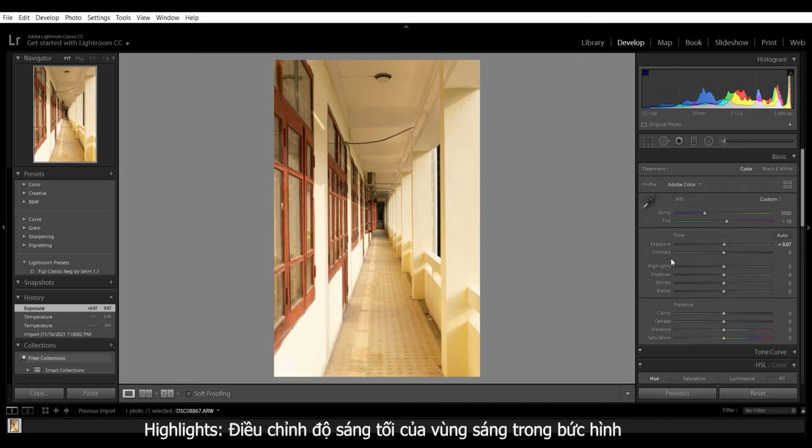This is the Highlights tool that must be familiar to many. This tool helps us change the light level of the lighting zone, then might make the essential objects more focused.